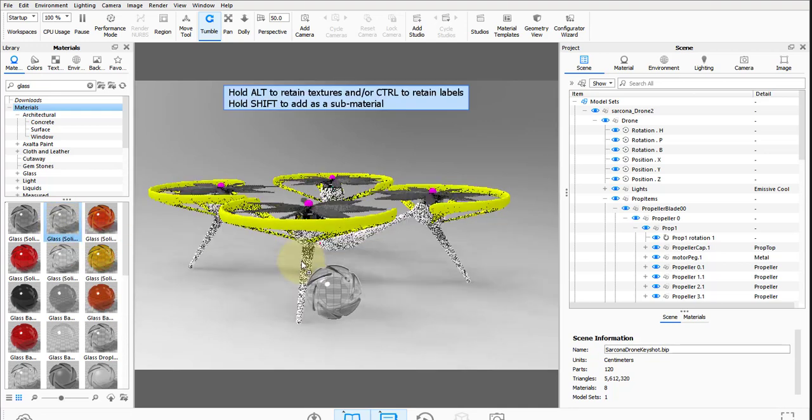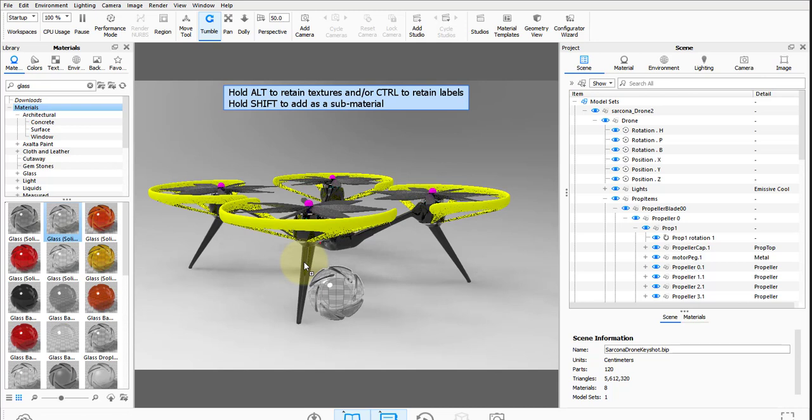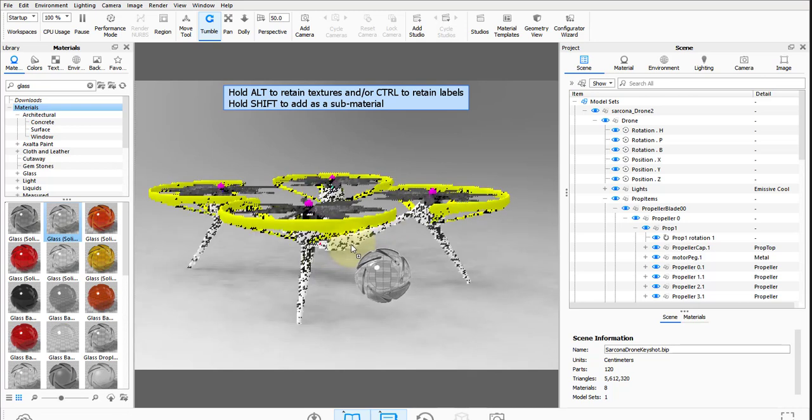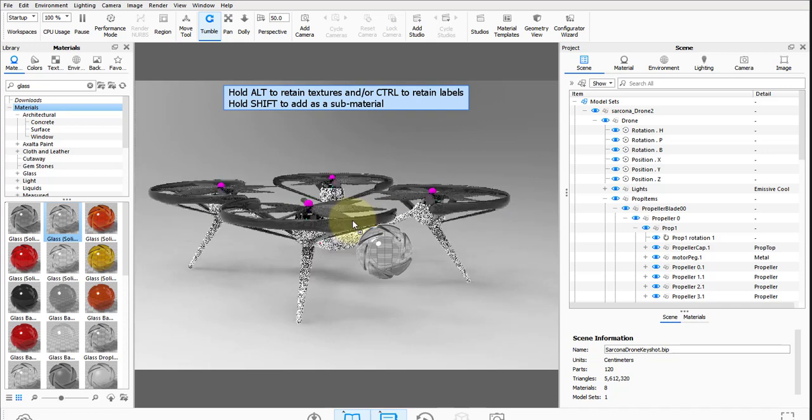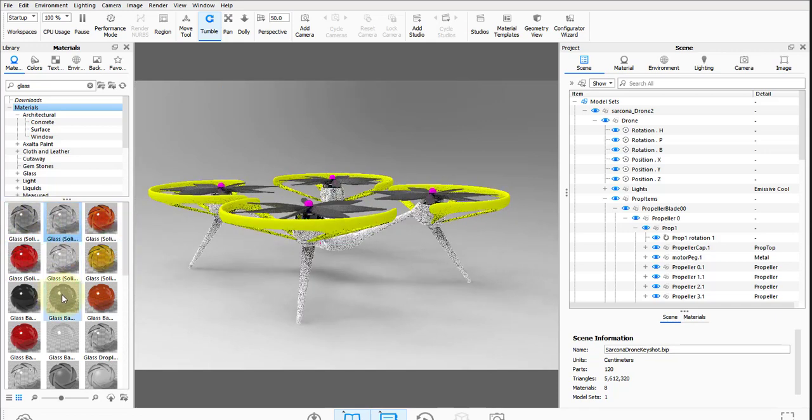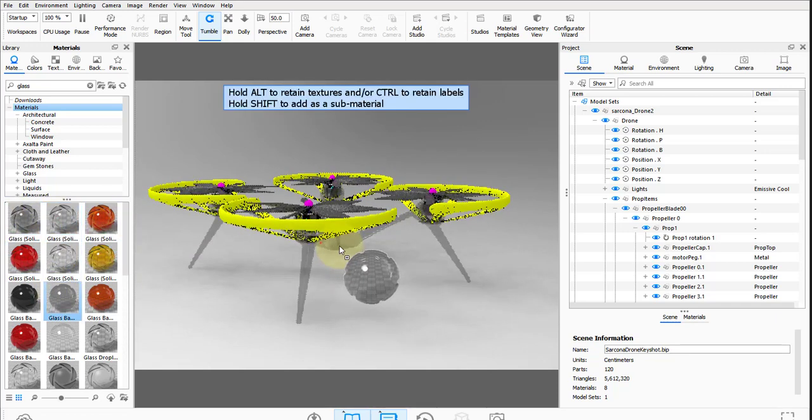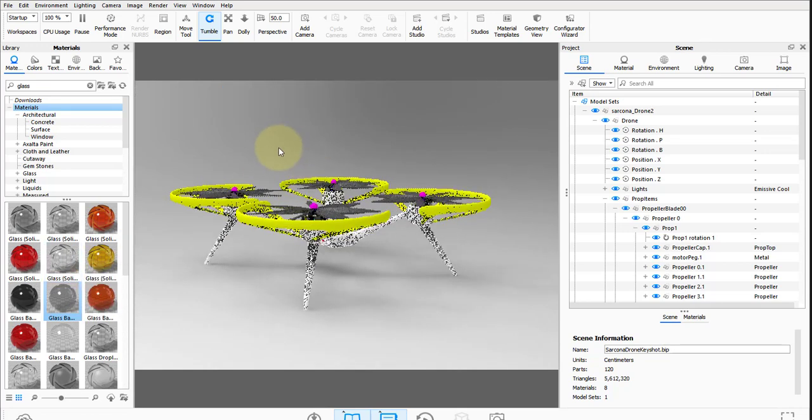Also, if you were to do something like glass on the drone's body, this isn't set up yet, but there wouldn't be anything there for it to be glass. It would just be, let me pick a different glass, this one. It would just be transparent and you would see through it, and that wouldn't really make sense. So if you ever do glass, always consider that, because you want to make sure that whatever should be there is actually inside of it, okay?